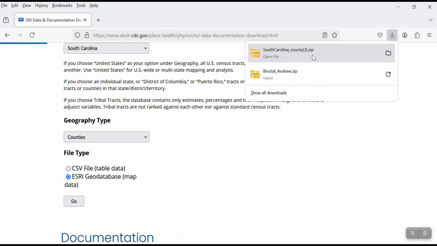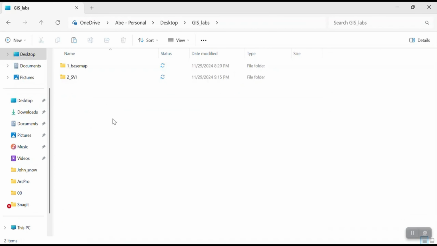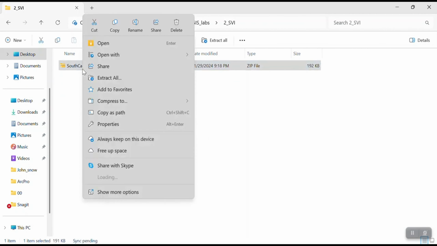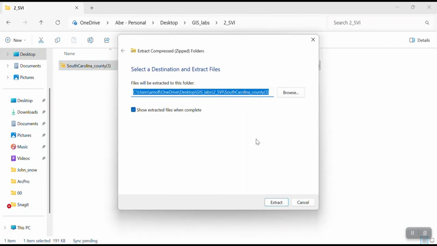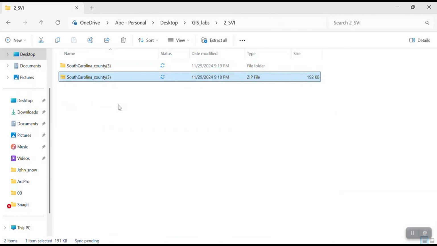ArcGIS cannot read the zip file. What you have to do is, first of all, extract the zip file in the lab 2 folder, and then you are able to open it in ArcGIS Pro. So I'm going to find this file, paste it in the GIS lab folder, lab 2, and then extract all here and then extract. Whenever we get data in zip format, you definitely have to first move it to the corresponding lab folder and then extract it.